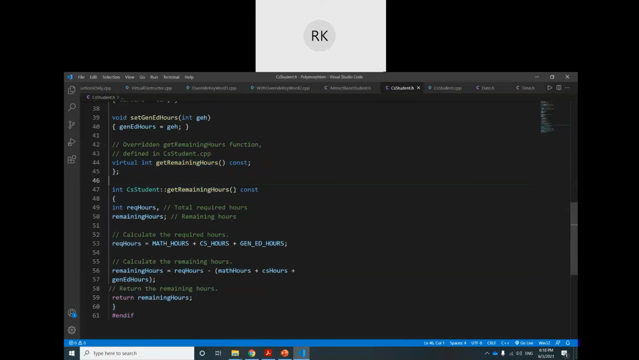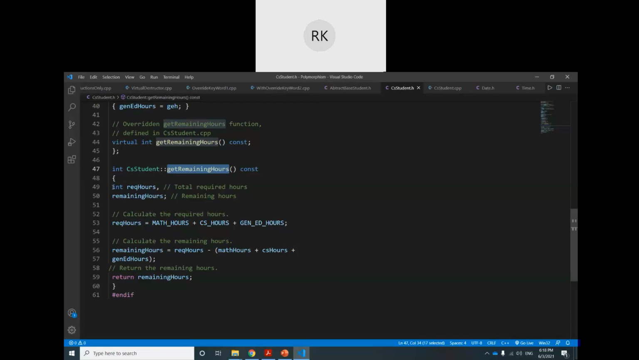So we are defining it outside the class. This is why we are using the class name, scope resolution operator, and the function name. And you see all the coding in this remaining hours function, and what are the remaining hours? The maths hour, the computer science hour, the general education hour, all these are added together, and this will be the total hour, and these total hours will be returned.